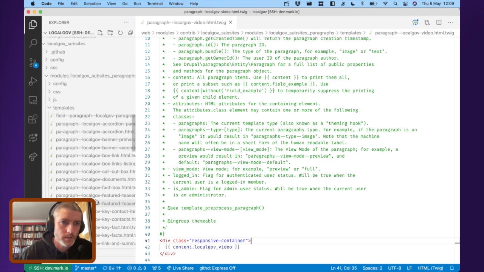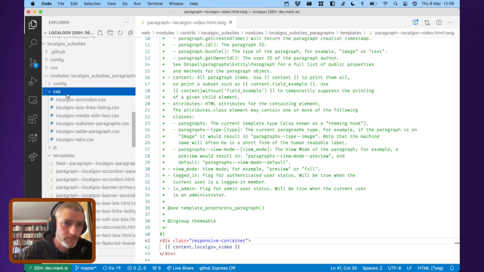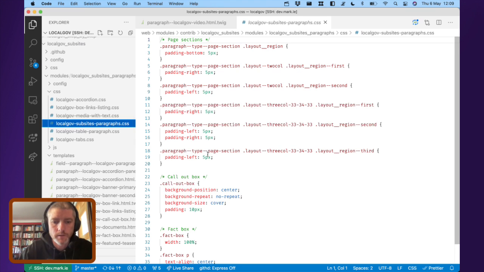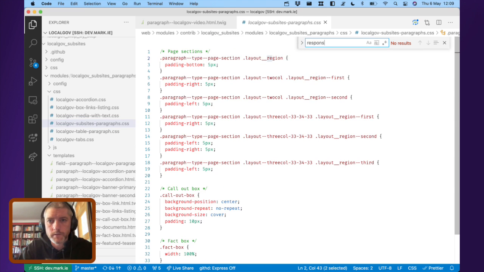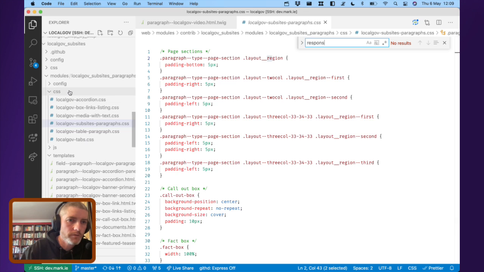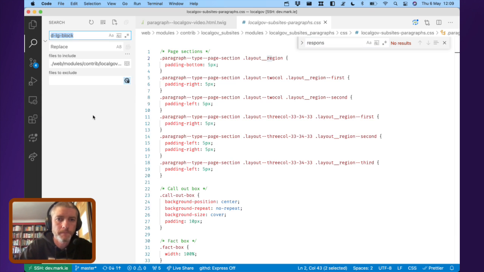Let's have a quick check on the CSS. LocalGov, accordion, box links, media, subsites, paragraphs. Wait, do we have responsive? No. Okay, let's check through all of our CSS. Okay, so the word responsive doesn't show up in our CSS anywhere.